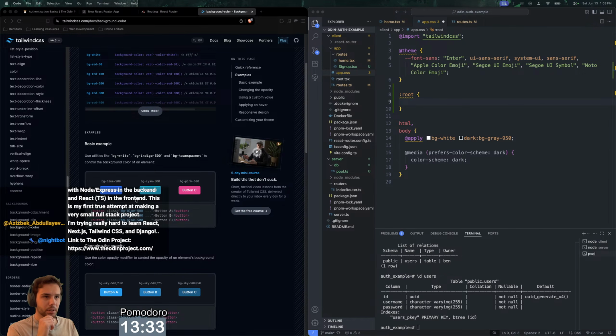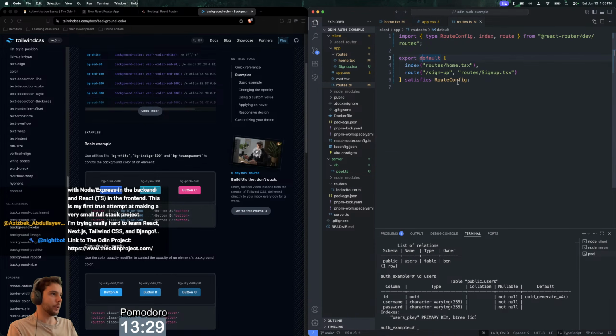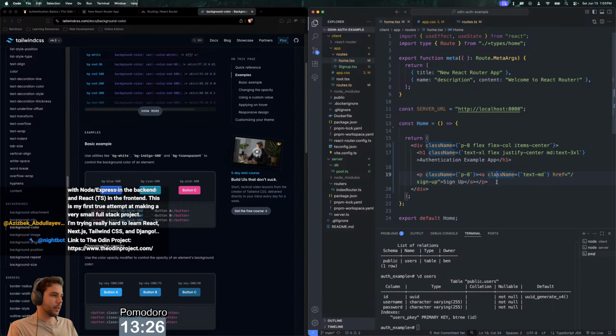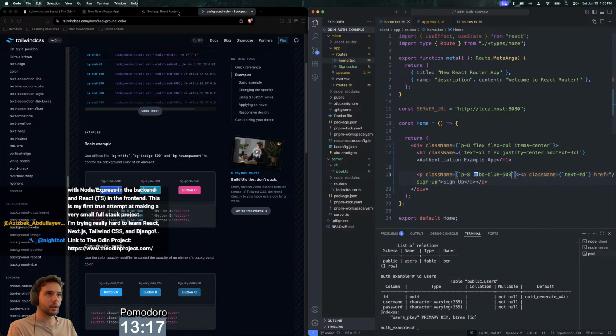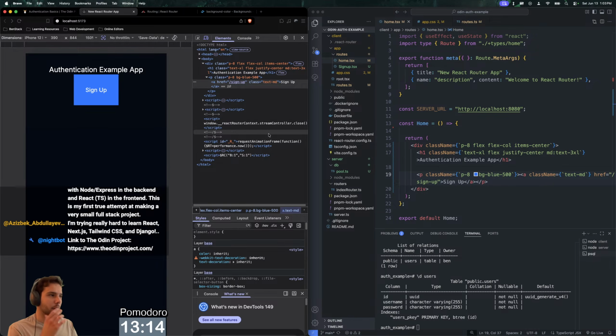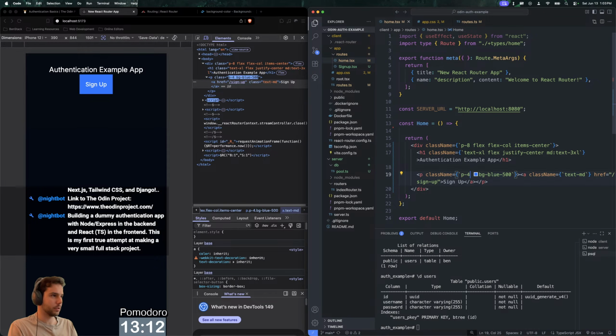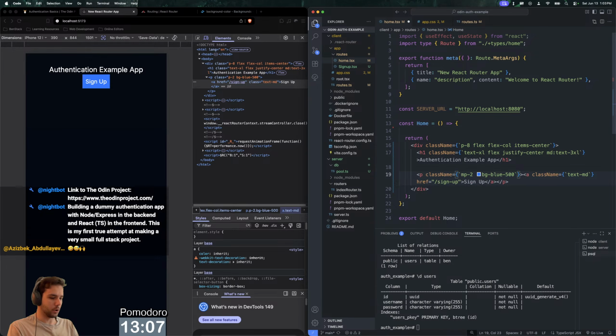Okay, so let's do BG. Let's just do one of the default Tailwind colors because I don't really care. So BG Blue 500. We'll say BG Blue 500. And then that should make us have a background. Okay, so that's a little bit much. And then we want to maybe add some margin to this guy as well. And then obviously some rounded corners.